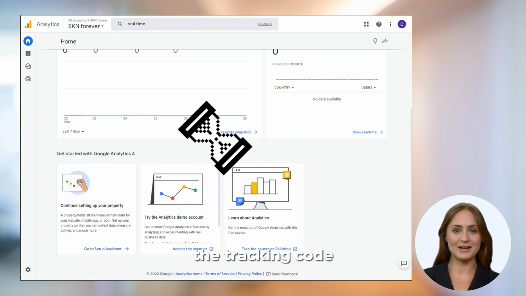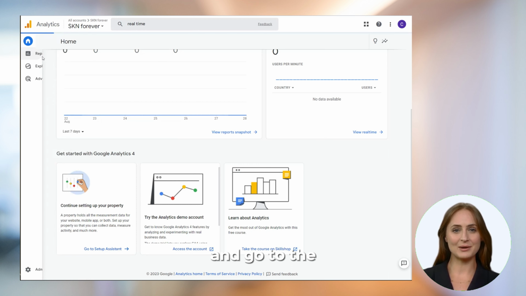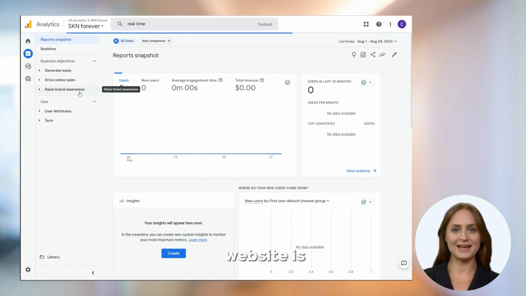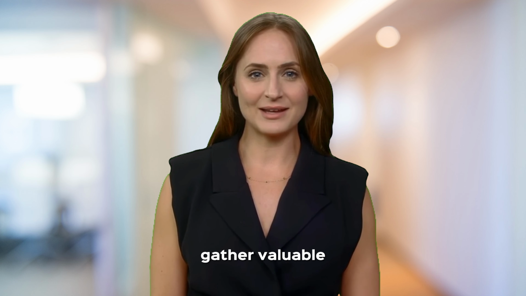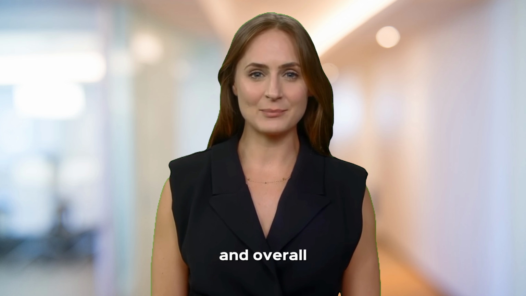Verify tracking code. After adding the tracking code, wait for a little while, usually a few hours, to allow Google Analytics to start collecting data. Return to the Google Analytics dashboard and go to the real-time section to see if your website is being tracked. Over time, you'll gather valuable insights that can guide your marketing efforts, content strategies, and overall business decisions.